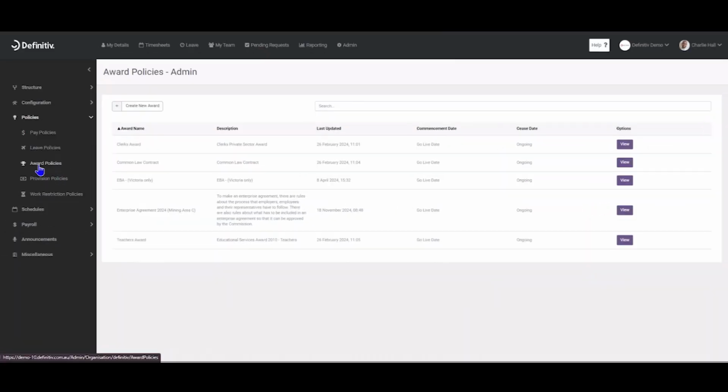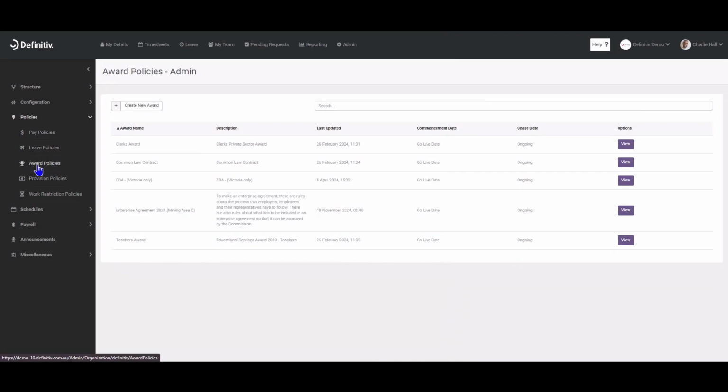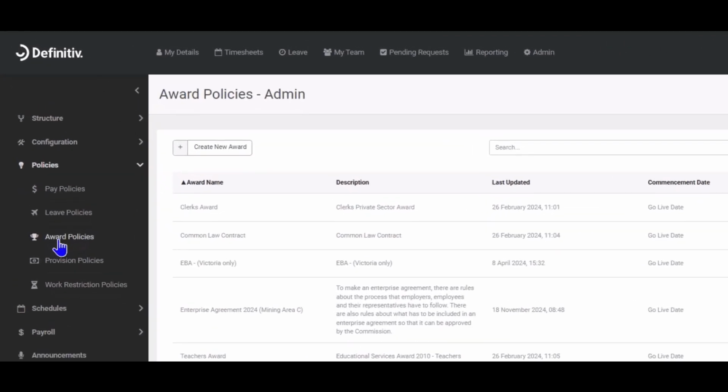And then we have our award policies. So these are the awards or the payroll rules that underpin the Definitiv solution. So it's these rules that define the projected costs we saw within the roster. And it's also these rules that are going to be producing the pay outcomes when we come to processing payroll.